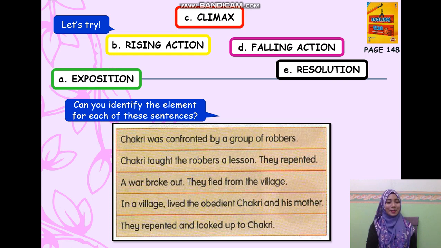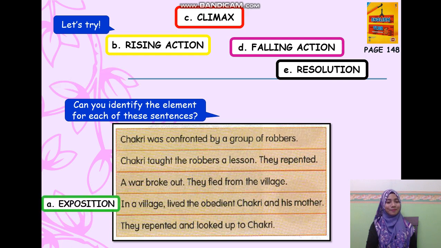So I know number 4 is the exposition. It introduces the setting and the characters. 5. They repented and looked up to Chakri. So, can you help me to determine the other 4 elements?